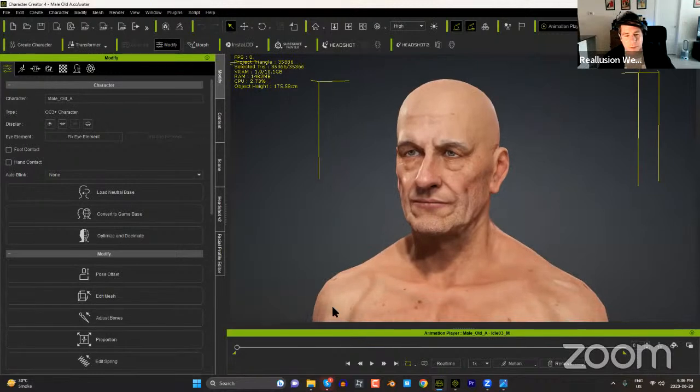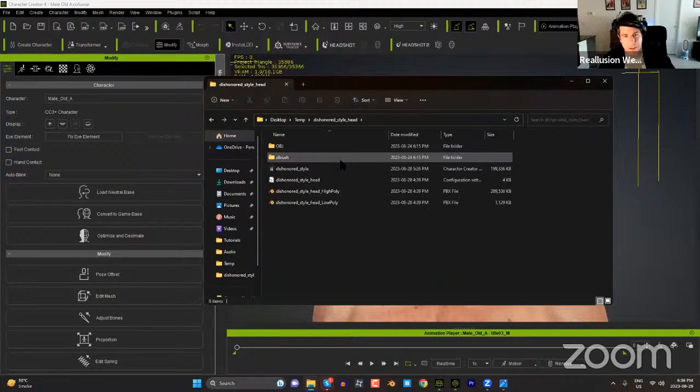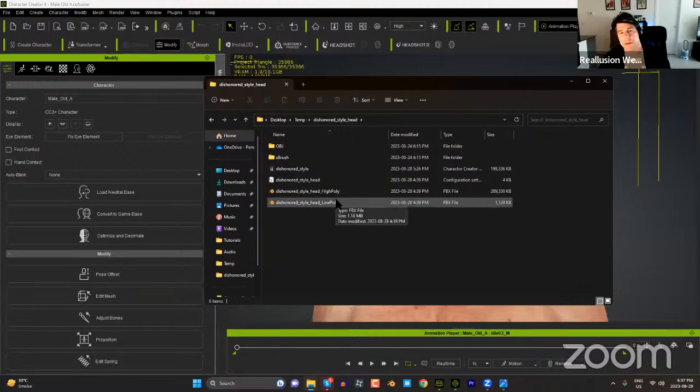Okay, now what I'm going to do is throw in another character head. This is a character from Dishonored that I have available. For this one, I have a high poly and a low poly mesh. We have tutorials that talk about how to increase or decrease the poly count of your head model. The original head model is from ZBrush. I don't have ZBrush installed on this computer.